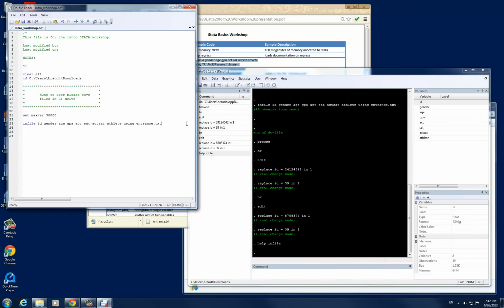One thing I want to point out about Stata is that while Stata is extremely powerful, it is only as good as the user operating the program. The reason I say that is because sometimes Stata will allow you to do things that aren't correct, despite the fact that they should not be allowed to be done.